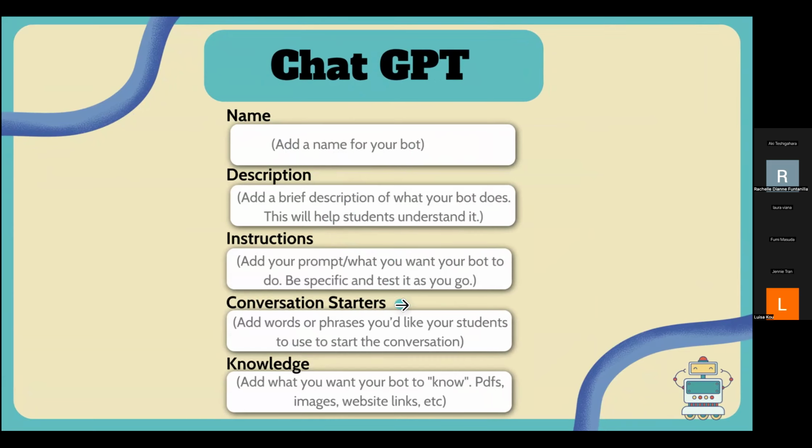Conversation starters. So this is something a little bit different that we see in ChatGPT, which we don't see in Magic School. So these are short words or phrases that your students will use to initiate the conversation with the chatbot. So I tend to use greetings, like in Portuguese, I'll put oi, olá, bom dia, things like that. But you can put whatever. And then knowledge.